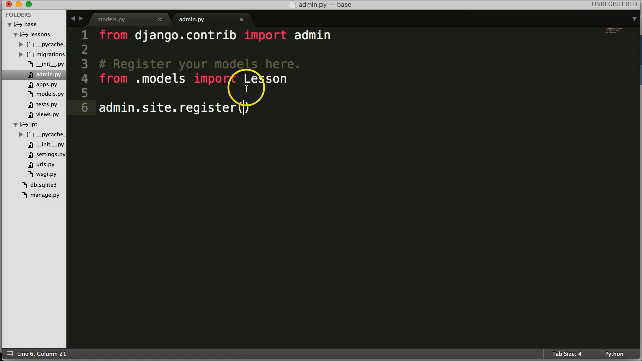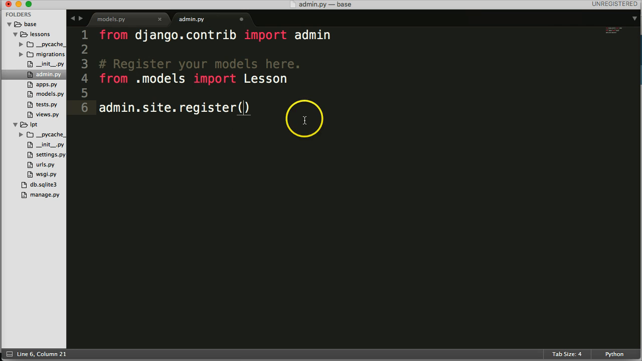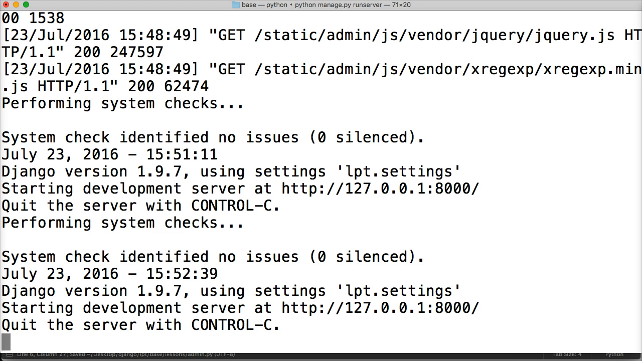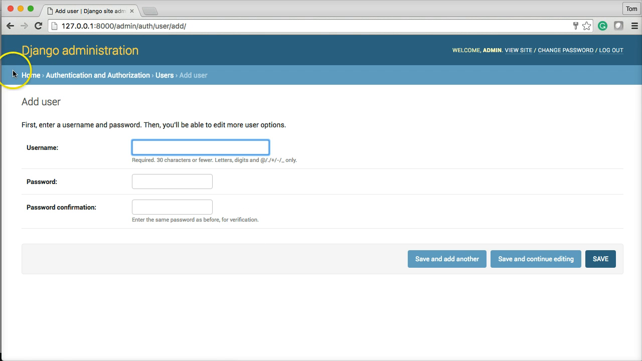And register, when we add a class right here, lesson, to here, it's going to register it and allow us to use lesson within our admin interface. So add lesson. Go ahead and save that. And let's go ahead and open up our, where's my, there it is. Go back to home.